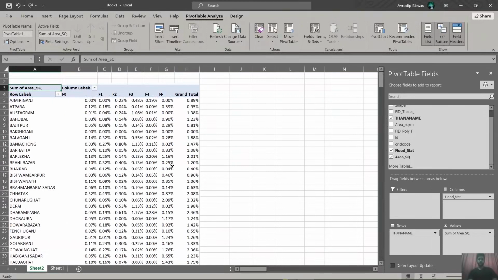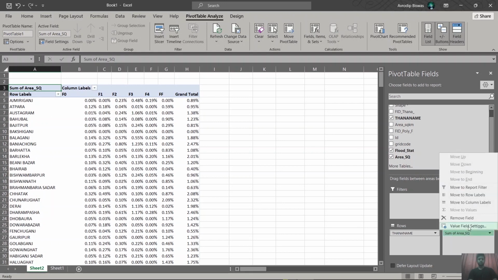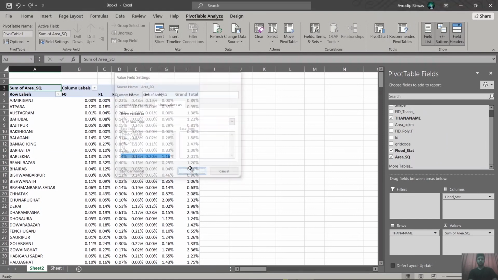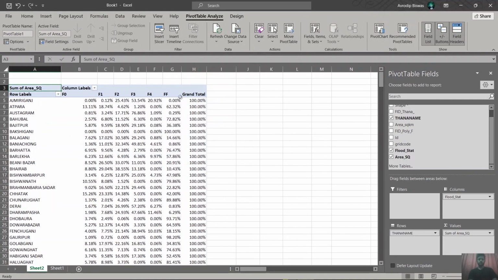Now if I want to generate flood level statistics for every Thana, we just need to change the value field settings, and choose percentage of row total instead of percentage of grand total. Now it will show 100% for each Thana. So our primary statistics for Thana flood levels are completed.